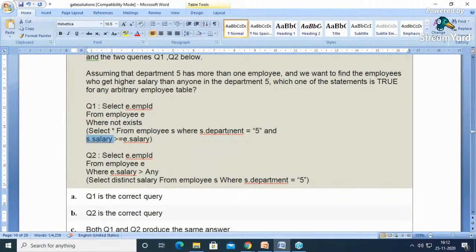S.department is 5 and S.salary is more. We are not interested in S salary being more. We are interested in S salary being less. So this query Q1 will never give you the correct result.